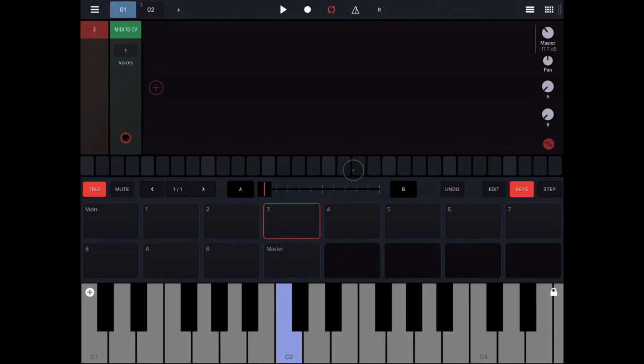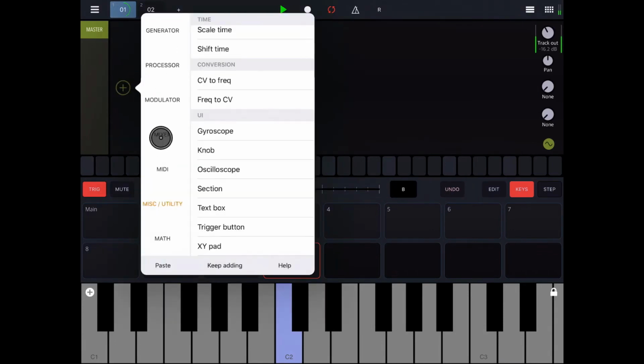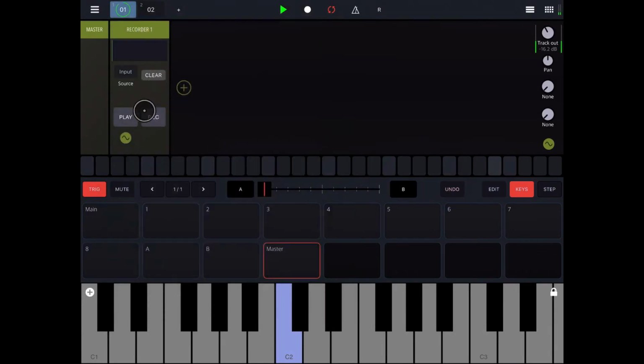Okay, if we go over to the master track, there's a couple other fun things you can do. There's a recorder module, and there's no sync setting on here. So I can hit record. It's just going to start recording whenever I tap record, and it's going to keep recording until I either hit play or hit record. Yeah, it's just going to keep going.